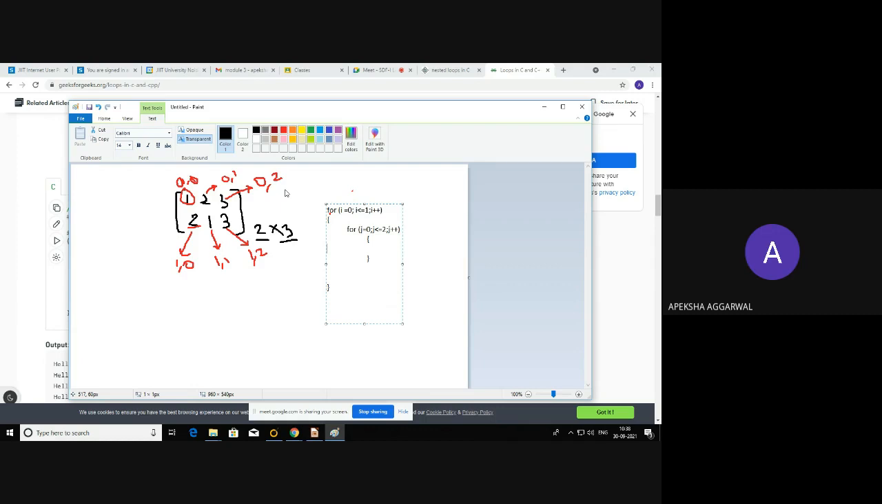Okay. Now, I want to add these numbers. So I want to add aij. Sum is equal to sum plus aij. Clear? Why have I done this? Anyone? Sum is equal to sum plus aij.